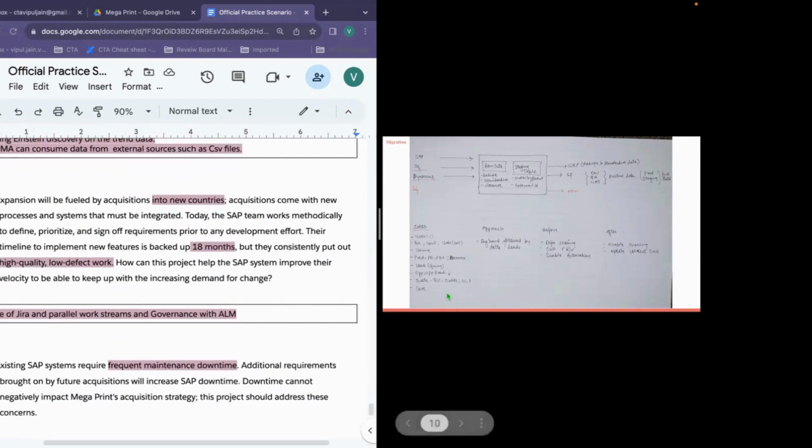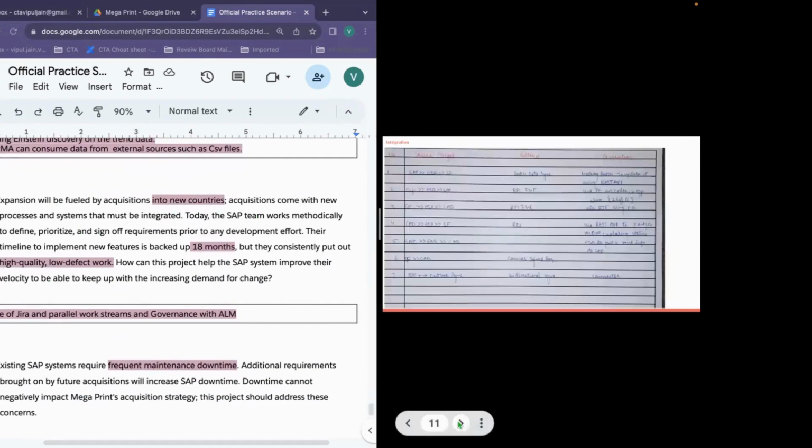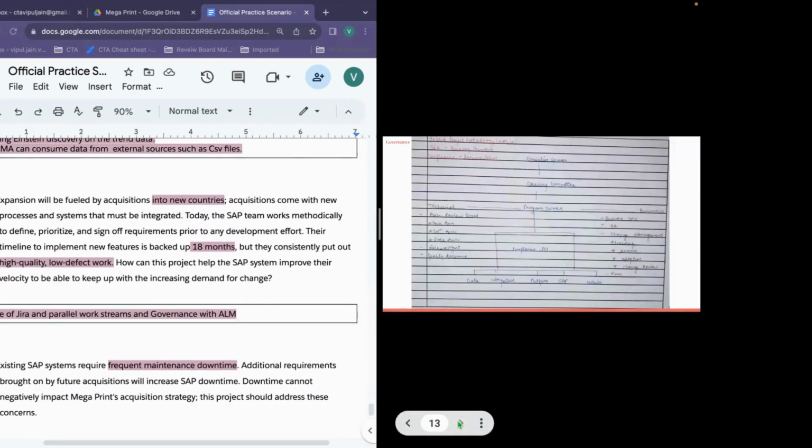Then this company is going to get an expansion in 2 countries, and they would like to have a proper timeline, and they want new features to be delivered within 18 months. So they want consistency as well as high quality with low defects. That's where I am going to use Jira for backlog management and prioritizing the work, as well as Confluence for documentation. And we are going to follow a hybrid project methodology using waterfall plus agile.